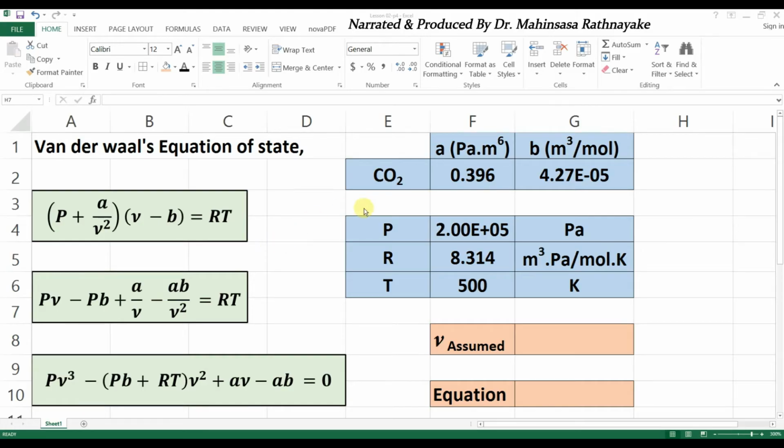You can see that I have rearranged the van der Waals equation in the order of the polynomial of volume. Let's find the volume of carbon dioxide. The A and B constant values come from experimental values available in literature. Pressure, temperature and the universal gas constant are also there. Let's follow the trial and error method first. Let's assume an initial value for volume, let's say 3.